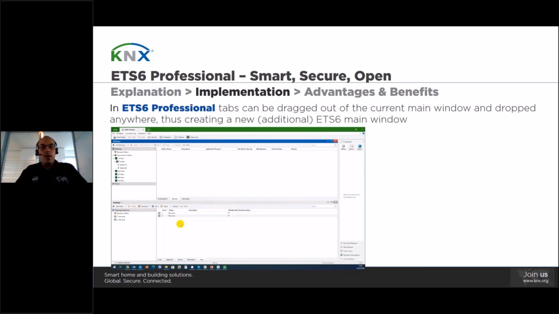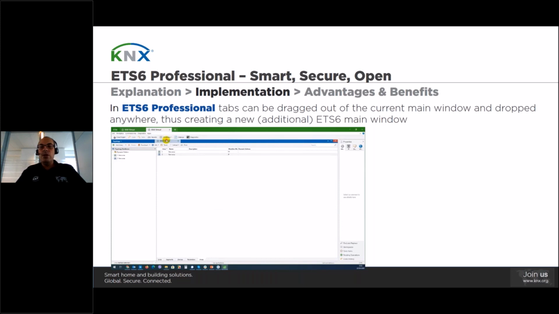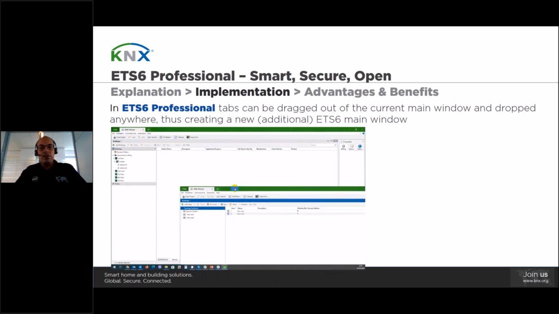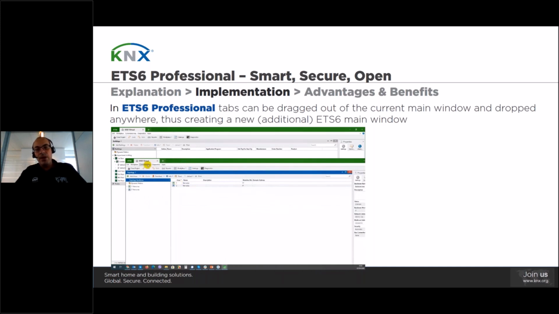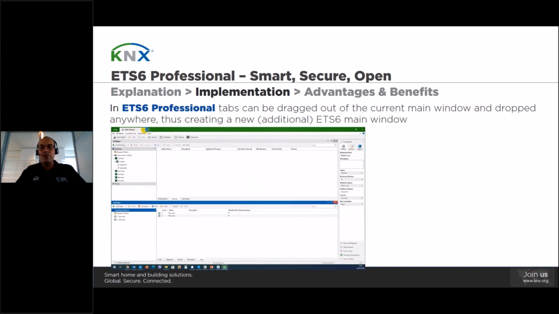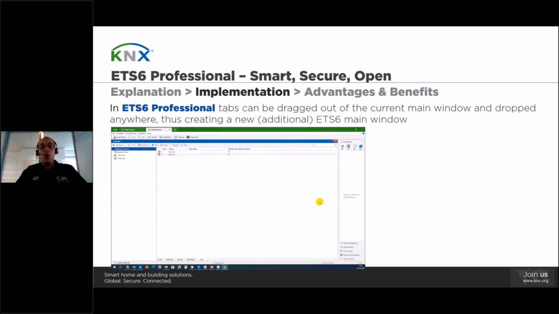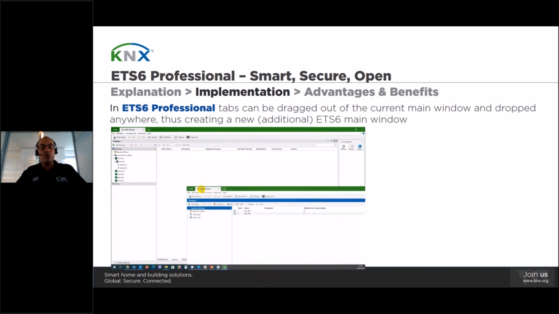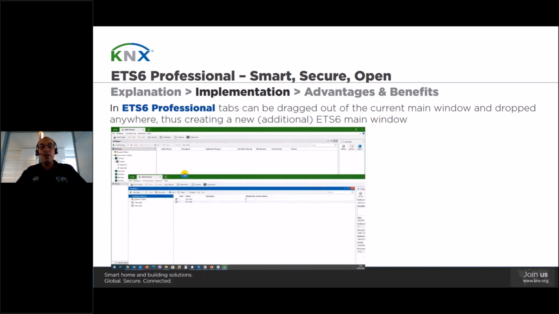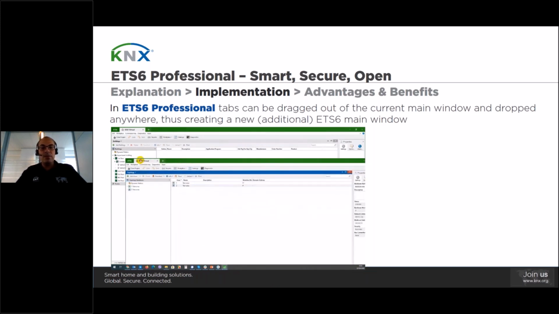Then another big improvement that we are introducing with ETS6 Professional is the really flexible way of tab handling. As you can see, a tab can be maximized, which then creates a new tab within the same ETS6 instance, and then it can be dragged out of that instance, creating a new ETS6 instance. Later on, if needed, it can be dragged and dropped back to its previous or another ETS6 instance and get embedded in that instance.